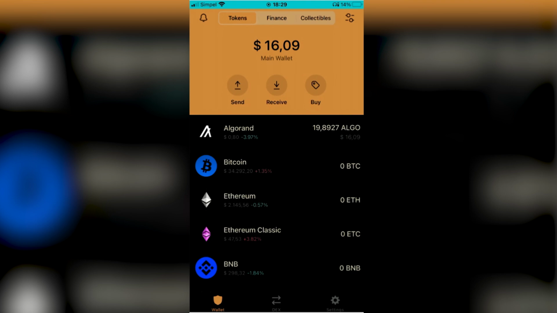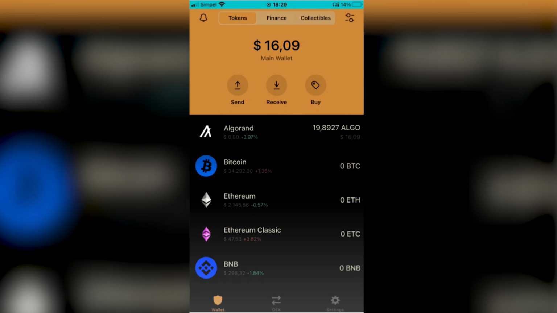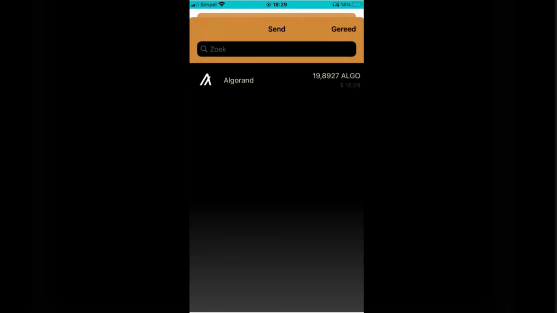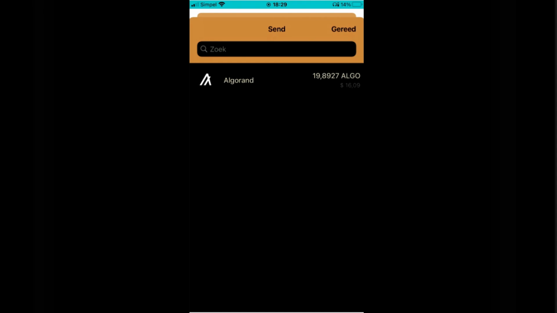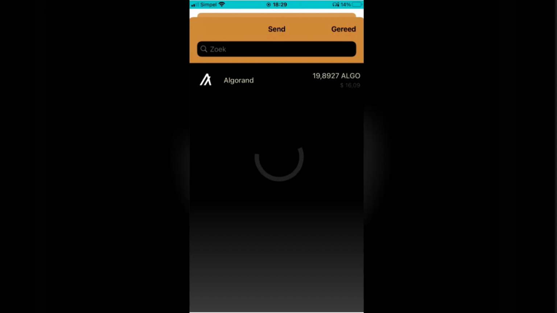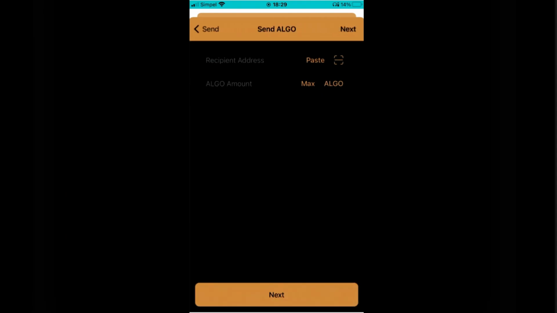First of all, open your Trust Wallet and go to the wallet section. You will see this screen. From here, all you have to do is click on Send. On this page, you will see all of the cryptocurrency that you own in your Trust Wallet. You have to select your cryptocurrency. It will show you the sending information, for example, recipient address and the amount of the coins that you want to send.